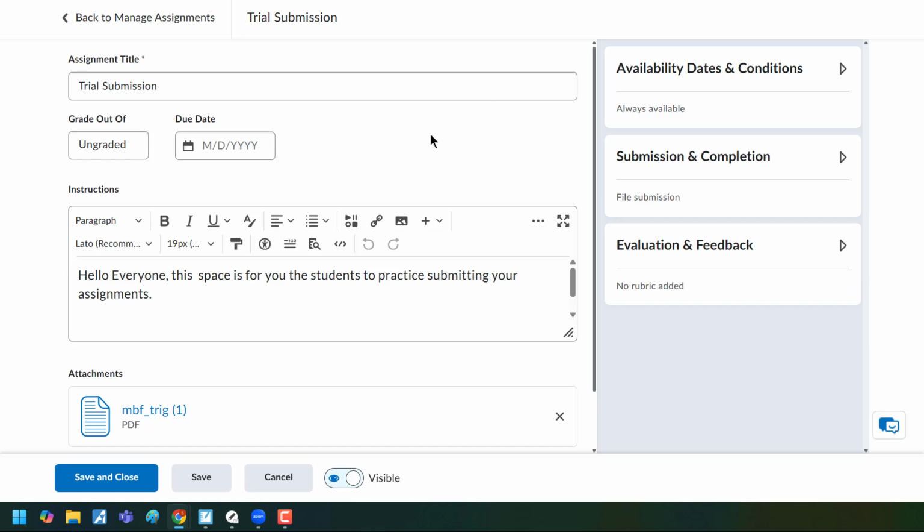When you're submitting, make sure you attach it here under this section. The biggest thing that's very difficult for students is converting the file to a PDF file. You need to convert your files into a PDF file when you're submitting. Otherwise, Brightspace will not allow you to submit.